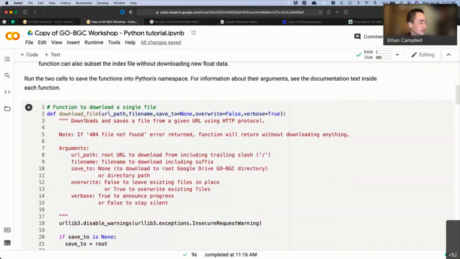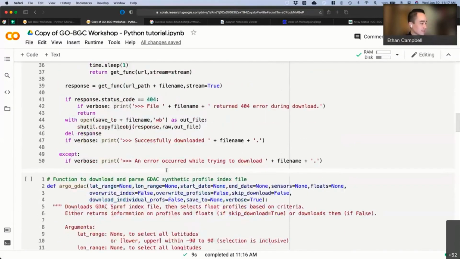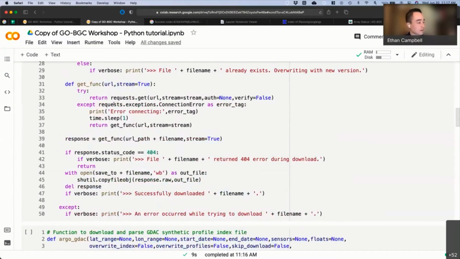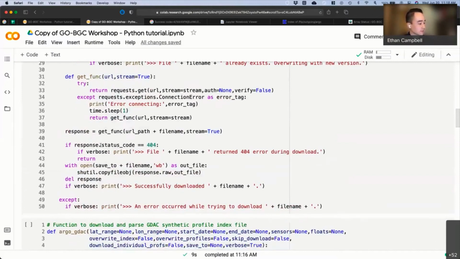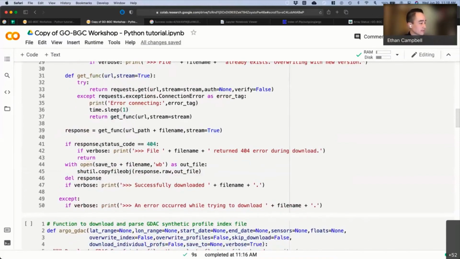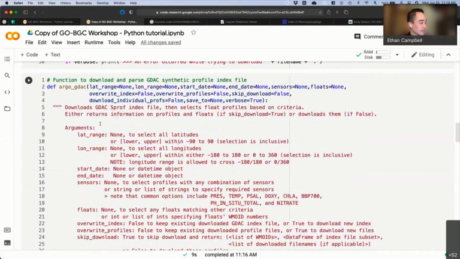The first is called download file, and it basically just downloads and saves a file from any given URL. It has some options you can select where it's going to download to, that's save to, whether it's going to overwrite existing files, and whether it's going to tell you what it's doing. And this uses the requests library in Python to download files. And it's not the most resilient code, but it does have a bit of error handling in case the download doesn't work well. Now, the second function here is called argo GDAC.